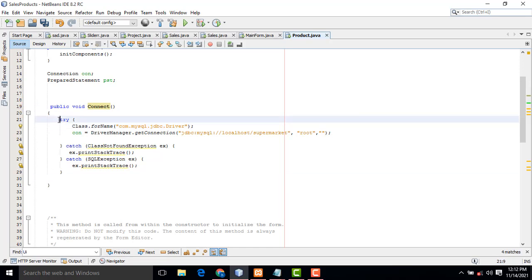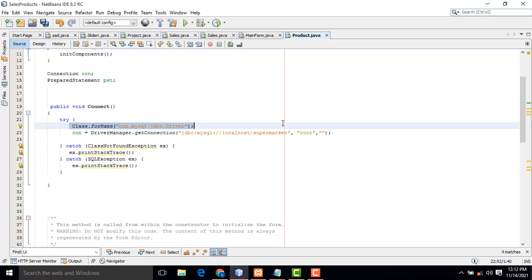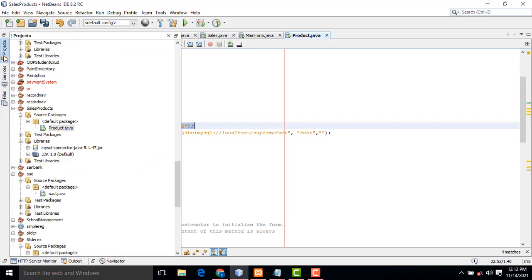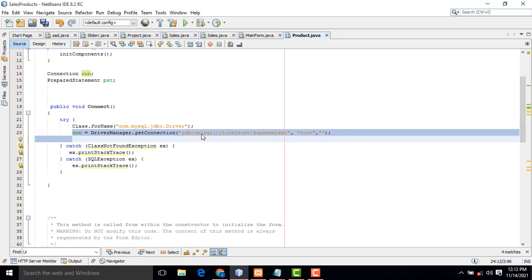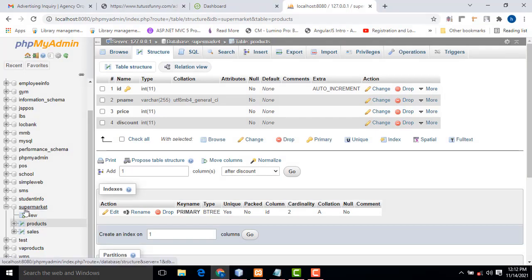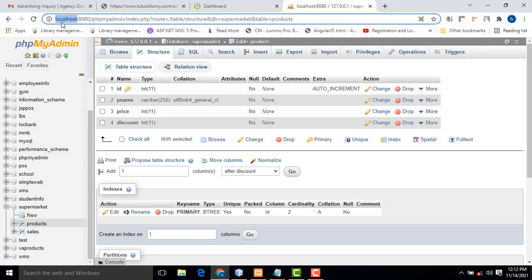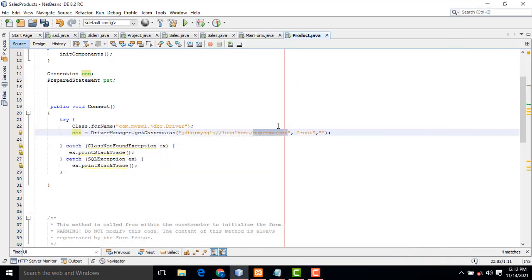Inside here, within the try block, we write Class.forName. This time we have registered the MySQL driver. We already added the MySQL driver, so we have to register it like this. After that, the connection object. We have the database located on localhost, so we have to give the appropriate database name, which is supermarket. Your database resides on localhost, so we have to provide this information. This is the MySQL user credential. Root is the username. Password is blank.